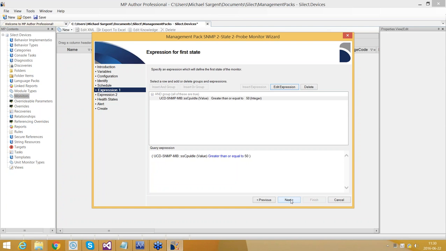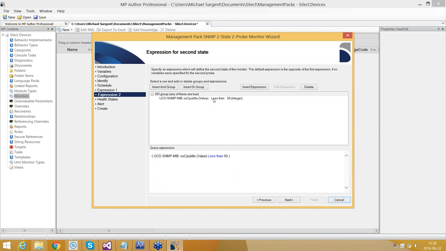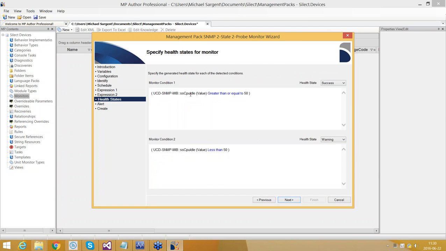The next will be the other expression for the other state, where we take the logical complement of that, so CPU idle less than 50%. You can, of course, change them if you want to. They don't need to be the same, but typically one is going to handle one state and the other will handle the complement of that state. So here's our monitoring conditions. If the CPU idle value is greater than or equal to 50, our health state should be success, which is good. And if the CPU idle value is less than 50, our health state would be warning, or we could make it an error. I'm going to leave those alone.